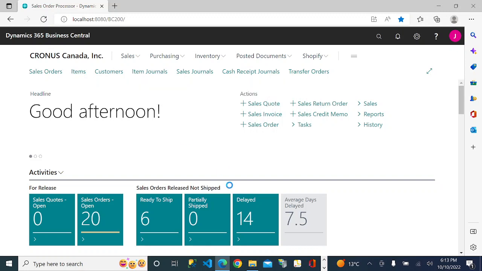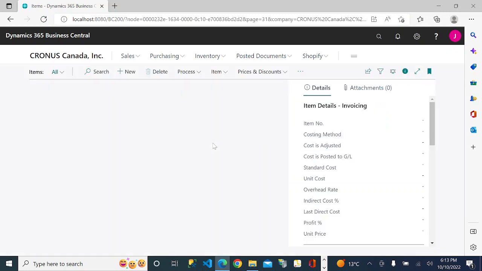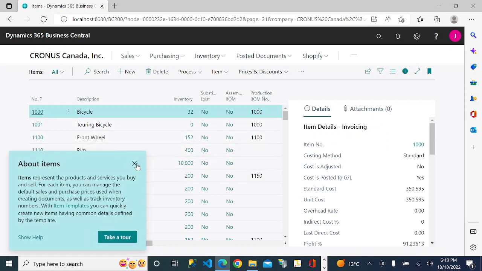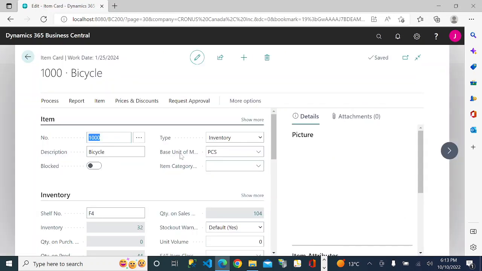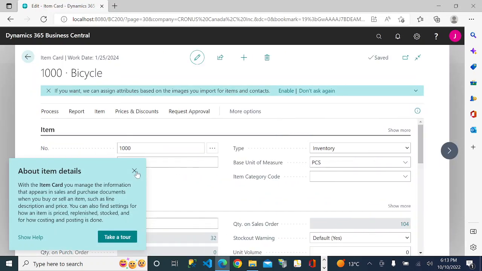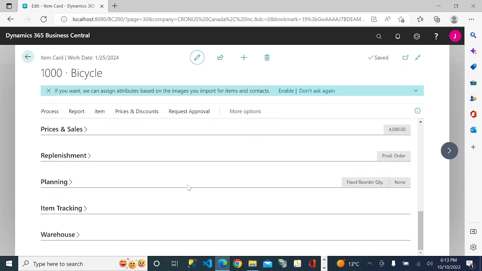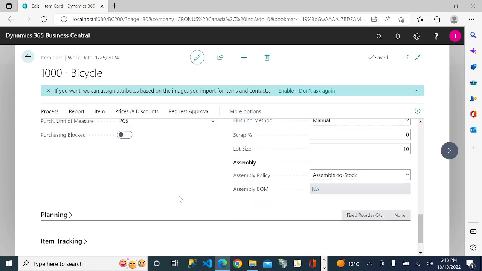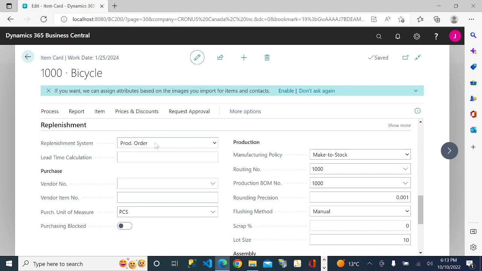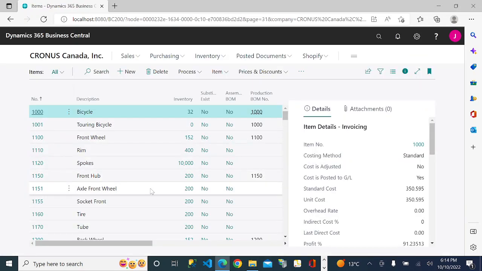So let's take a look at my item card. We'll find two items as an example. Make sure the two items I'm going to use for this example will be supplied by different vendors. Okay, so let's scroll down on the item card and go to the replenishment. In this case, because this item is a finished good manufacturing item, the replenishment system is a production order. So it will not be a good example.